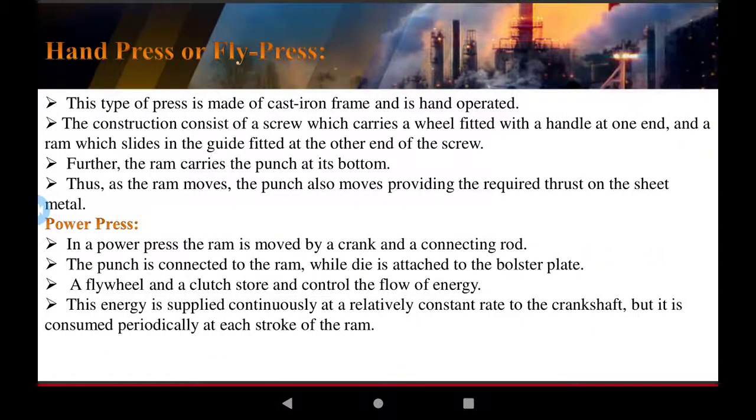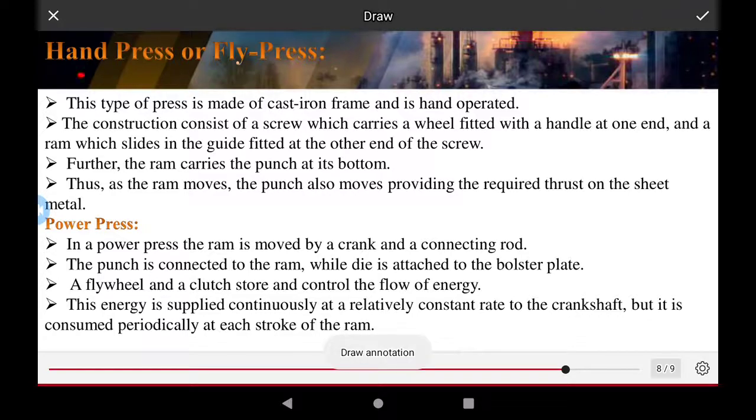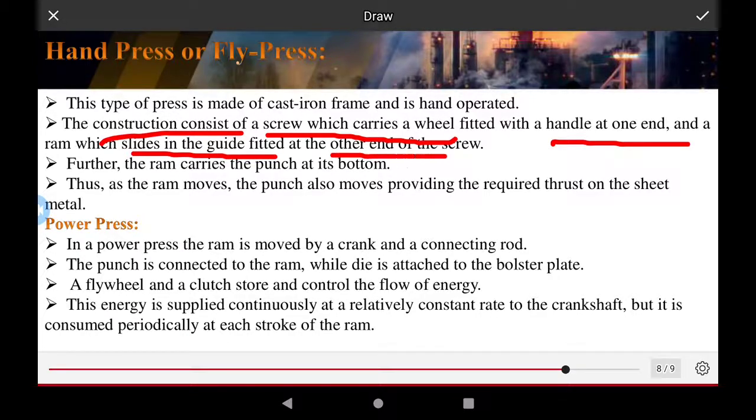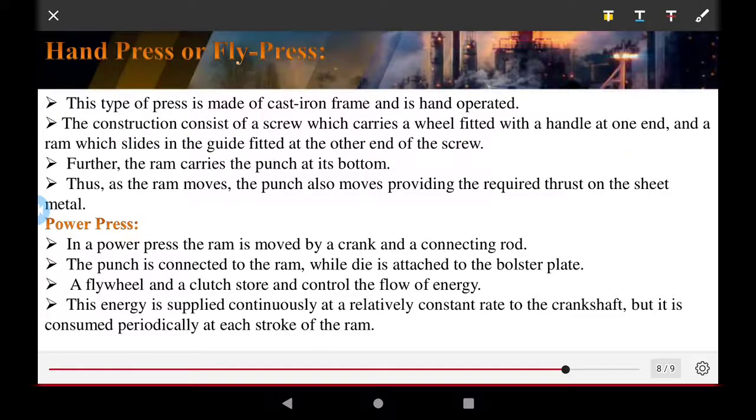Hand press or fly press. These types of press are made from a cast iron frame and hand operated. The construction consists of a screw, which carries a flywheel fitted with a handle, and a ram with side guides fitted. Further, the ram carries a punch and bottom die. The ram moves the punch toward and away, providing the cutting of the sheet metal.